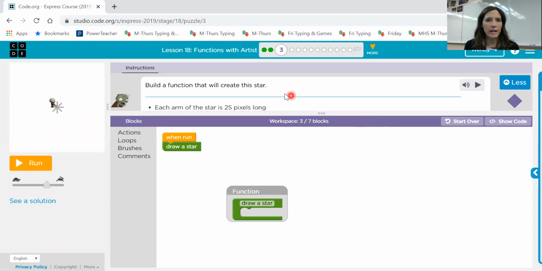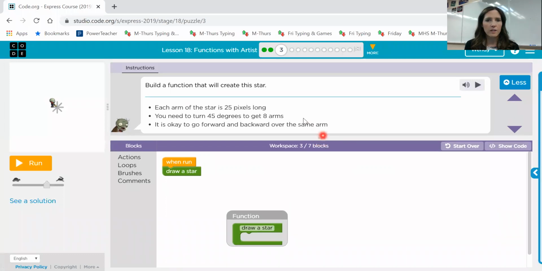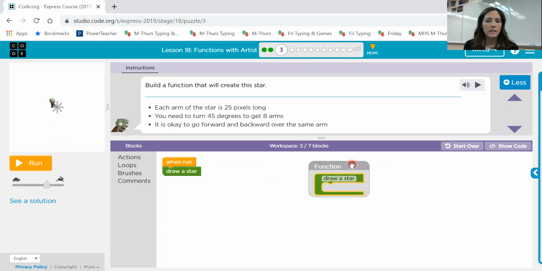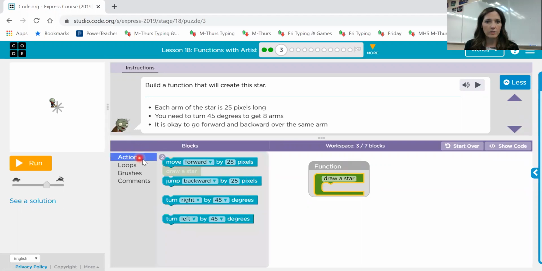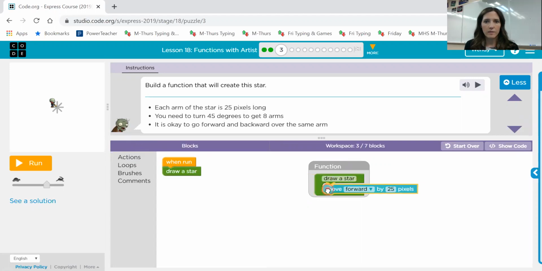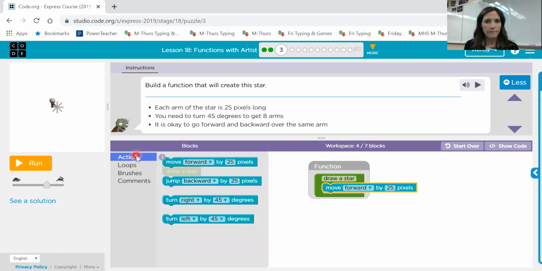Build a function that will create this star. Each arm of the star is 25 pixels long. You need to turn 45 degrees to get 8 arms. It's okay to go forward and backward over the same arm. We've got some hints in here. Let's look at our function, draw a star. Each arm of the star is 25 pixels long, so that tells us how far we need to move. Actions, move forward by 25 pixels. You need to turn 45 degrees to get 8 arms. So we need to turn.